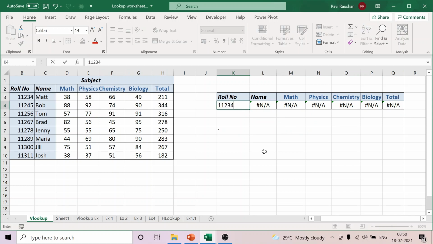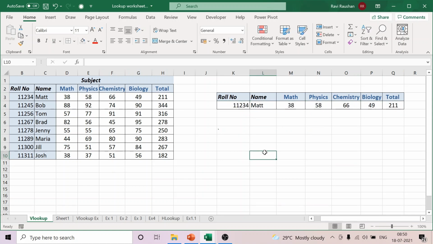1, 1, 2, 3, 4. See, I'm getting all the results at one go. This is called the array function, right? Again, I want 1, 1, 3, 1, 1 to get all the results.